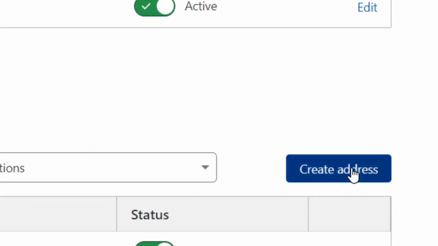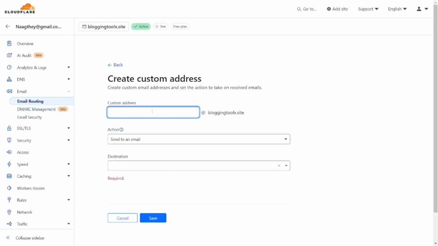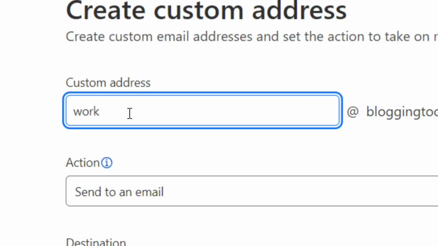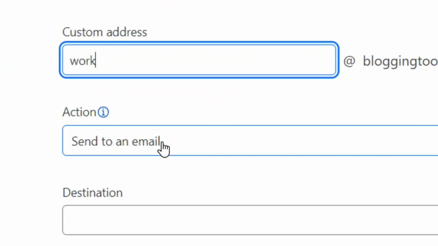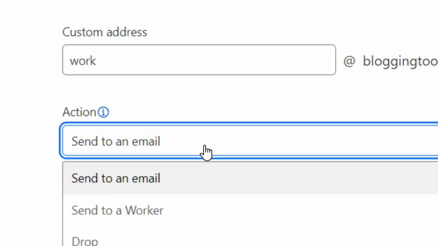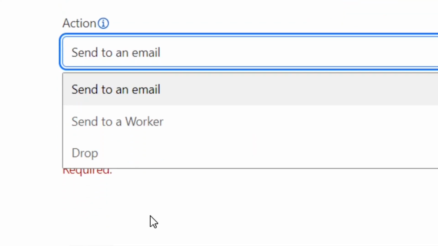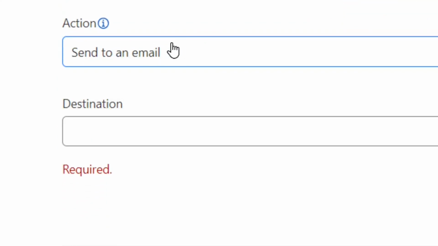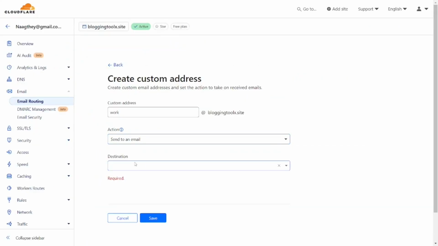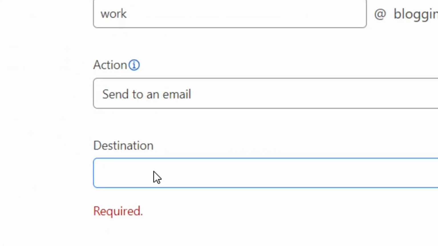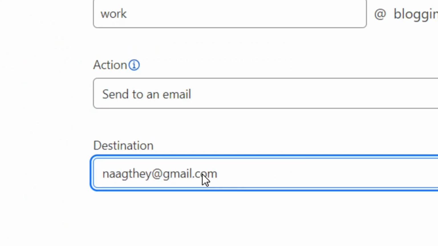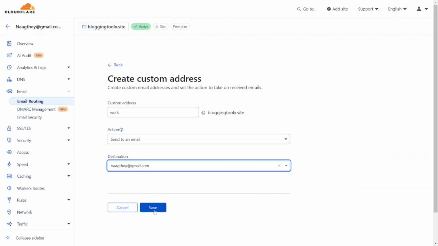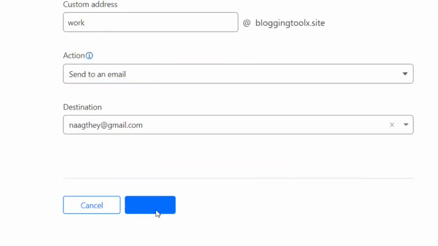So we can simply create another by clicking on create address, and then put in the custom one. I'm going to put in this one as work. After that, simply come here to the action, click on it, and make sure that you select send to an email. After that, simply come to the destination address and make sure that you are putting in the preferred Gmail address that you want all your messages to be sent to. After that, simply click on the save.